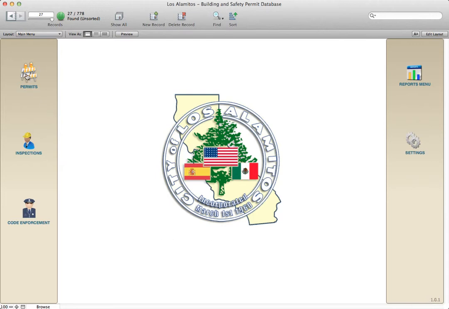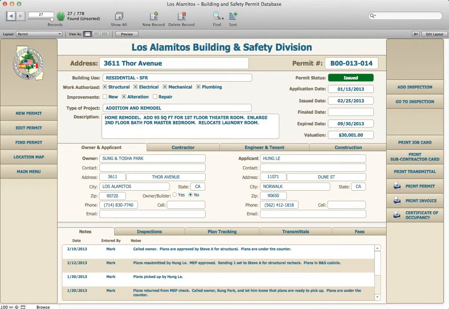First, click on Permits in the upper left-hand corner. You'll be taken to the permit screen. Second step, click on New Permit to begin entering new data for a new permit.